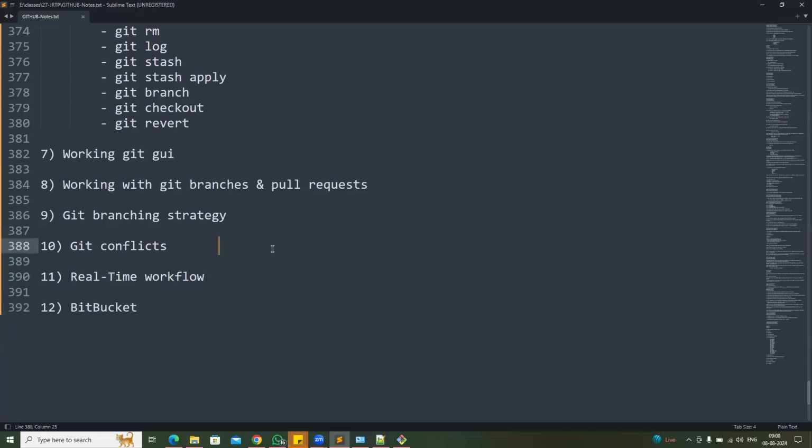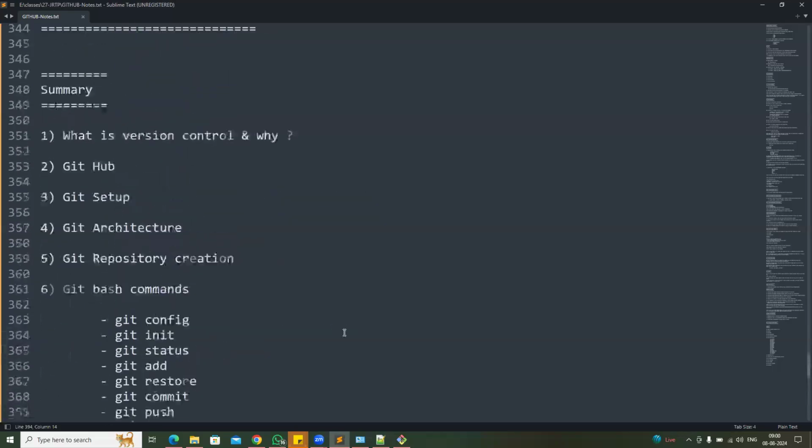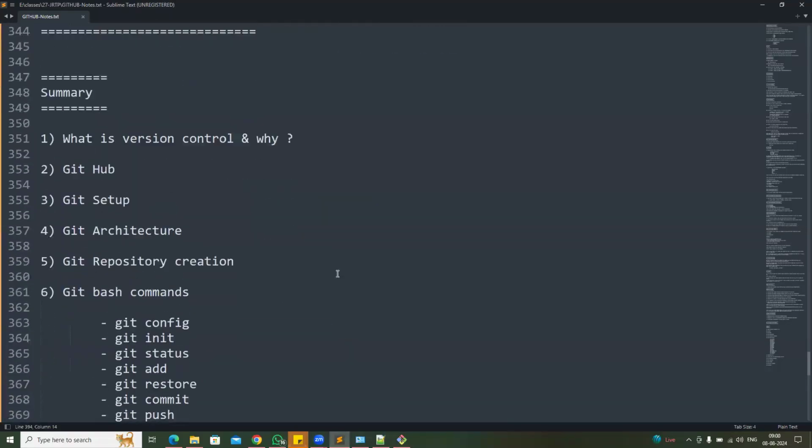And here we have seen git fork also. What is the meaning of git forking? Guys, it is to copy the repository from one account to another account. If you want to copy the repository from one account to another account, then we are going to use git forking.